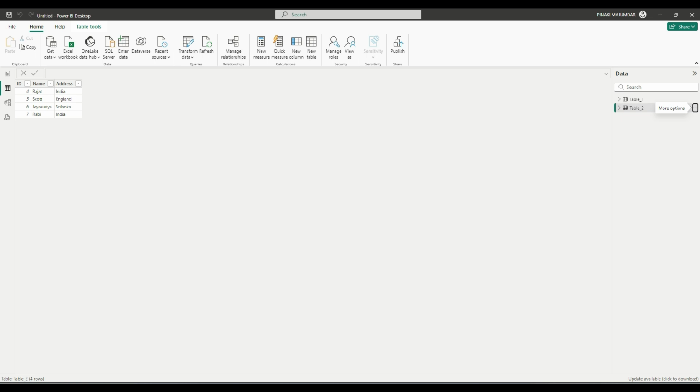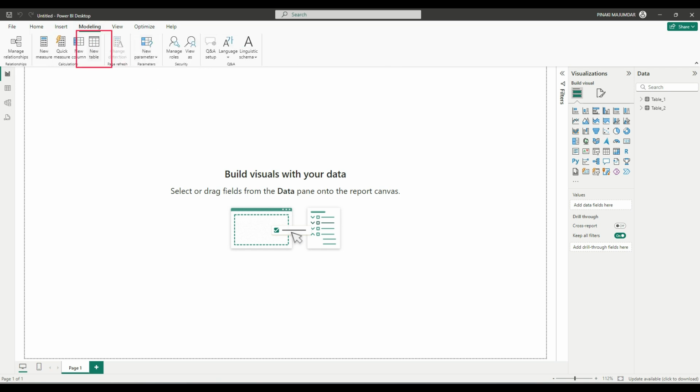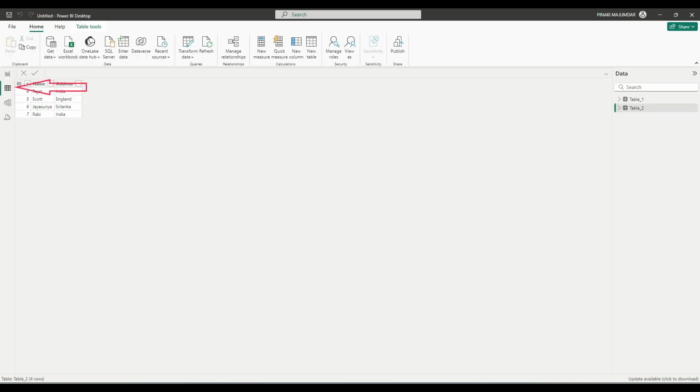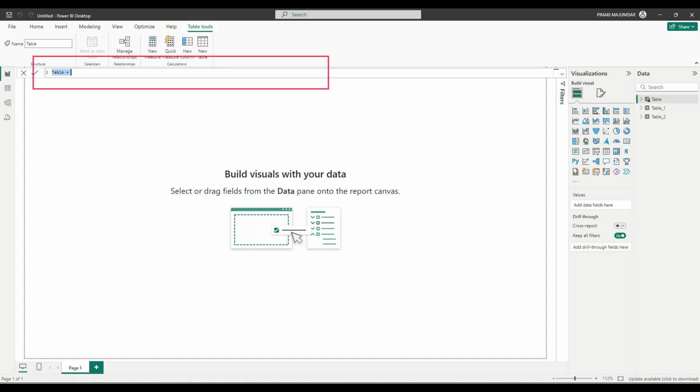Okay, now we will be seeing another option which is present. If you are in the report view, you will find that option in the modeling tab, this new table. Or if you are in the table view, you will find the same option over here in the calculation section, the new table. Both are the same. So in the modeling section, I am clicking on new table, and now we can see it is asking to write some formulas. In this formula bar, the new table name I will be giving as table 3.